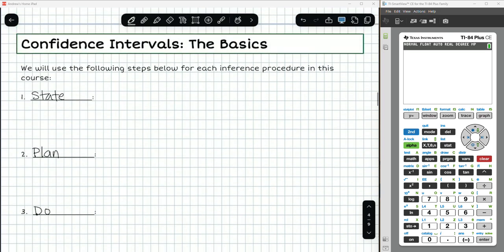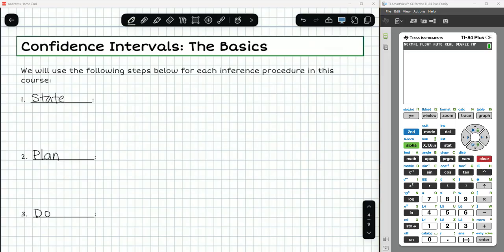So the very first thing that you're going to do when you read questions that involve statistical inference is you are going to define the population parameter of interest in the problem. Are we talking about a population mean, a population proportion? Are we talking about a categorical variable? What population quantity are we talking about? So define your parameter of interest.